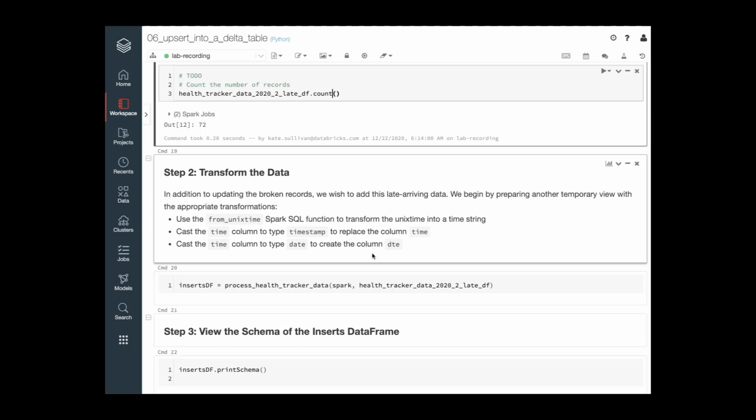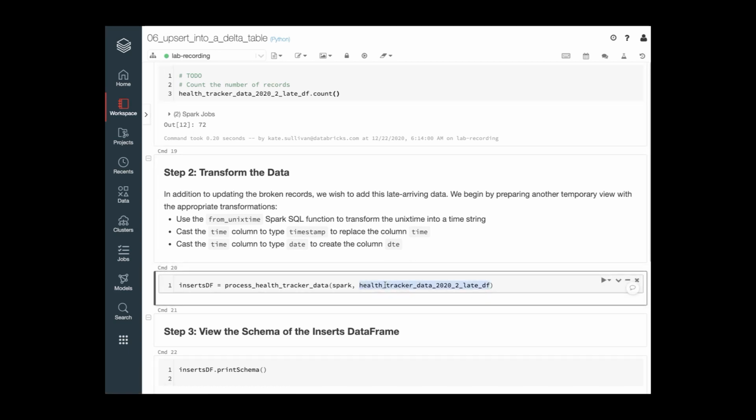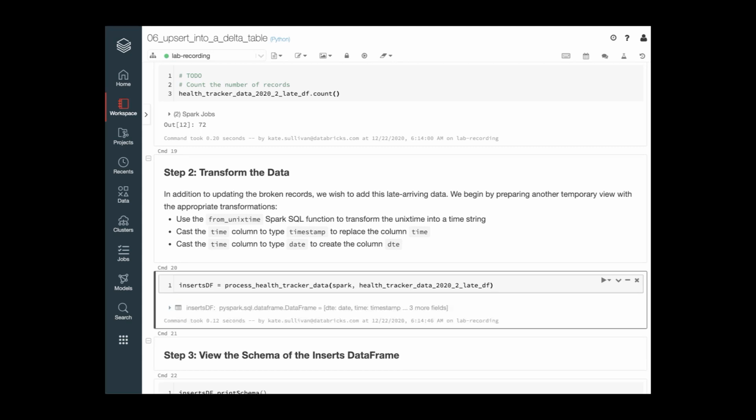So we'll remember that this data is coming into our raw path, and we're going to need to apply those transformations to make it have the same schema as the processed table. So we're going to transform this data using that function that we created in the file that we looked at earlier. We're going to take that health tracker data 2020_2 late data frame and pass it into process health tracker data. And when we do, we get the schema that matches our processed table.